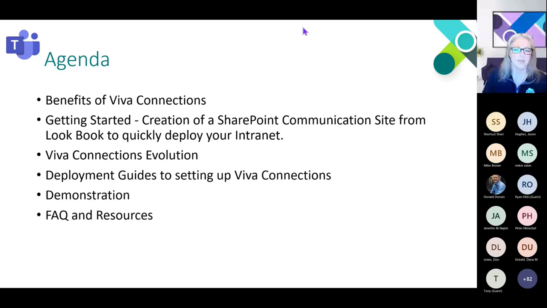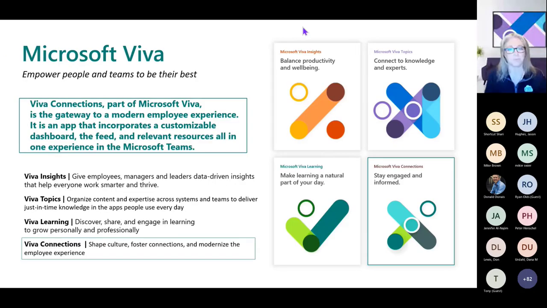So what is Microsoft Viva? This is an announcement that we made back in February around delivering an employee experience for customers. What does that mean? It's really a set of 4 modules inside of Teams, so applications that can help you continue to connect better to your culture at your company.